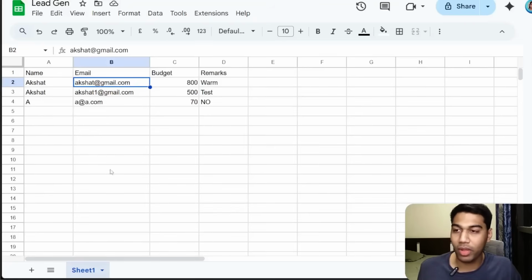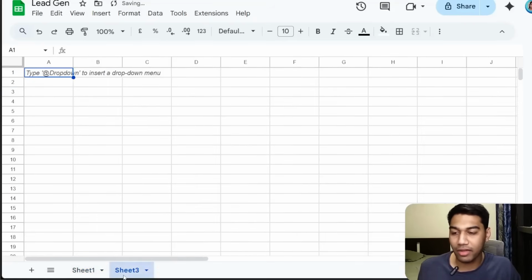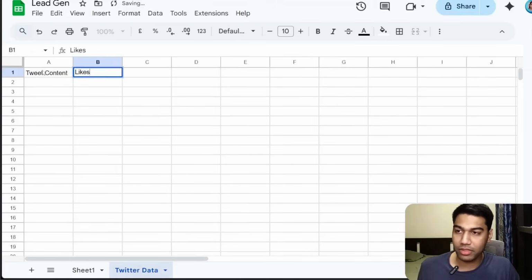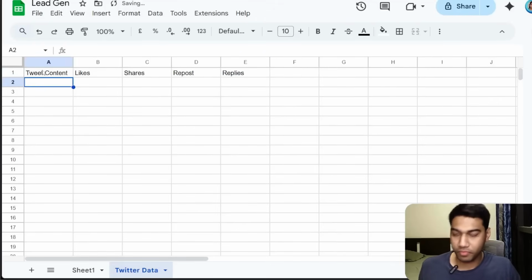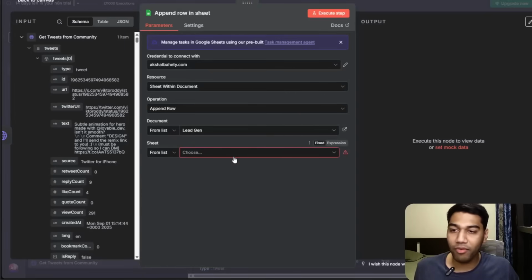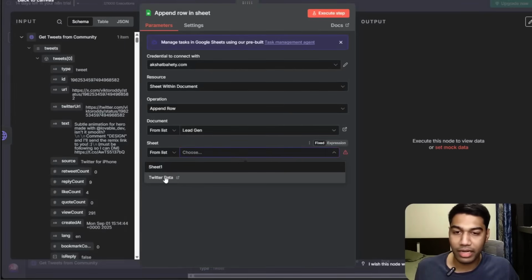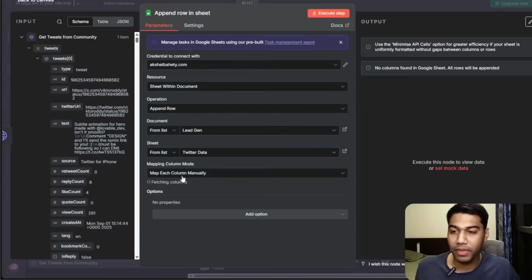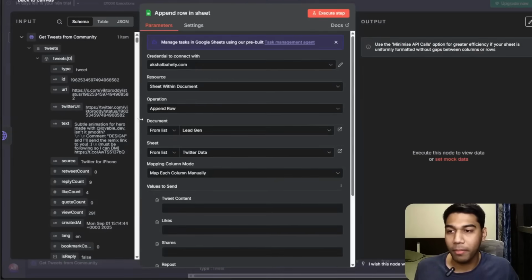Instead of the lead gen sheet, one thing I can do here is add another sheet and call it Twitter data. I can add columns for tweet content, likes, shares, reposts, replies. I have all of this data available now, and I'm just going to select Twitter data, and now we are obviously going to map each column manually.